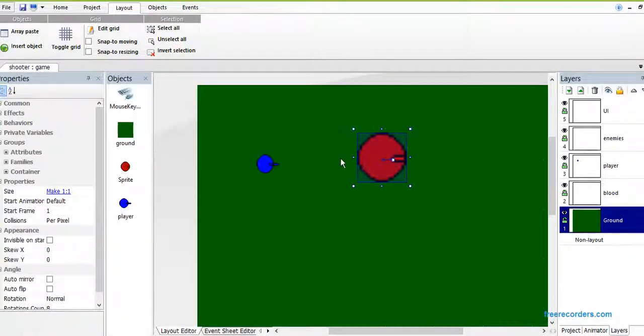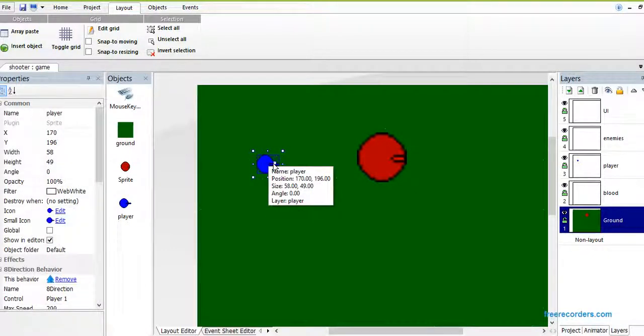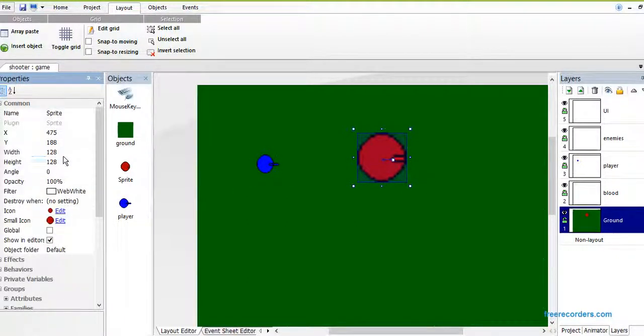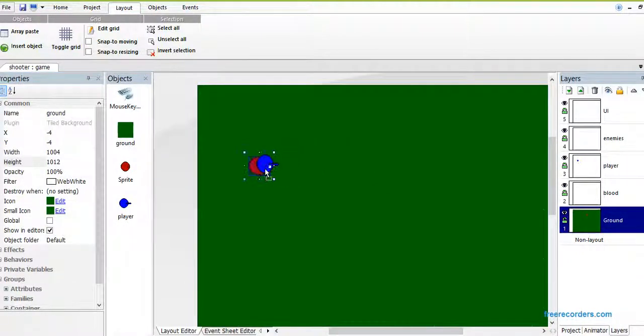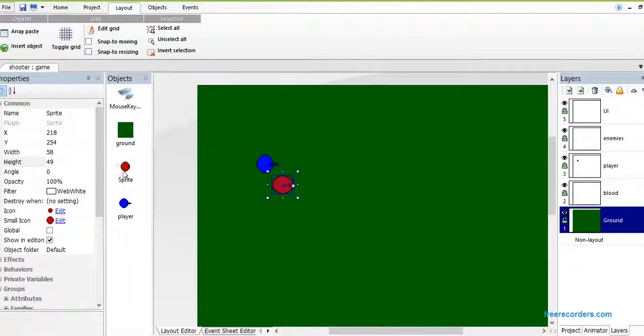Then that's a bit too big. Go to the player, and the width is 58 and the height is 49, so 58, 49. So now they're pretty much the same size. And his name is Zombie.